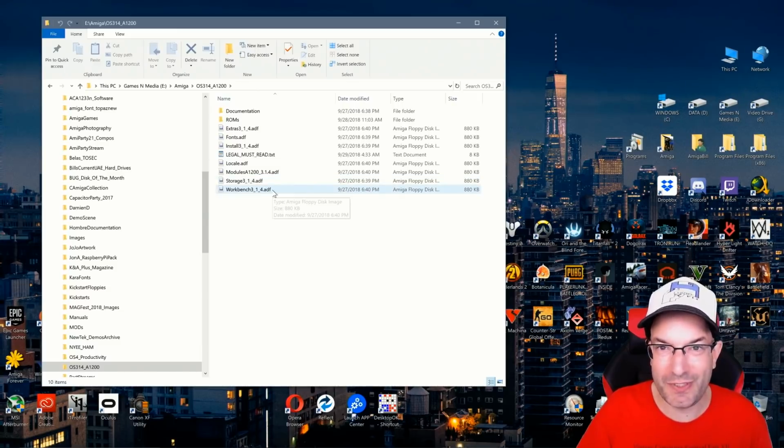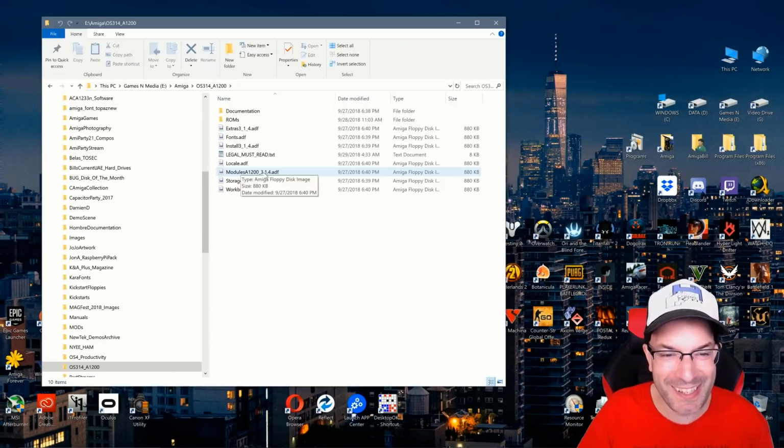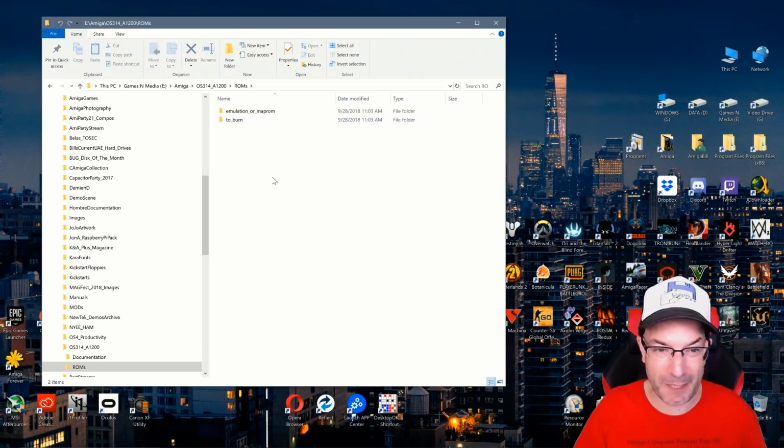So very similar to 3.1, with the exception of this modules disk, which is new. I'm not 100% sure what is on it. We'll find out. But I think it has to do with Kickstart ROMs. Speaking of Kickstart ROMs, let's take a look in the ROMs folder and see what we got.